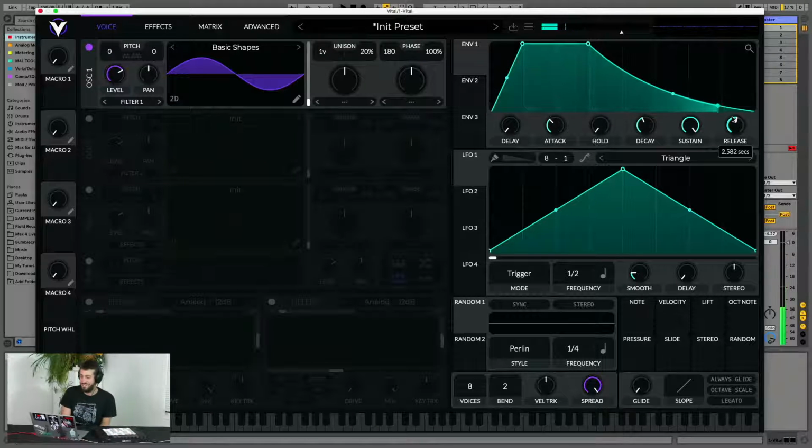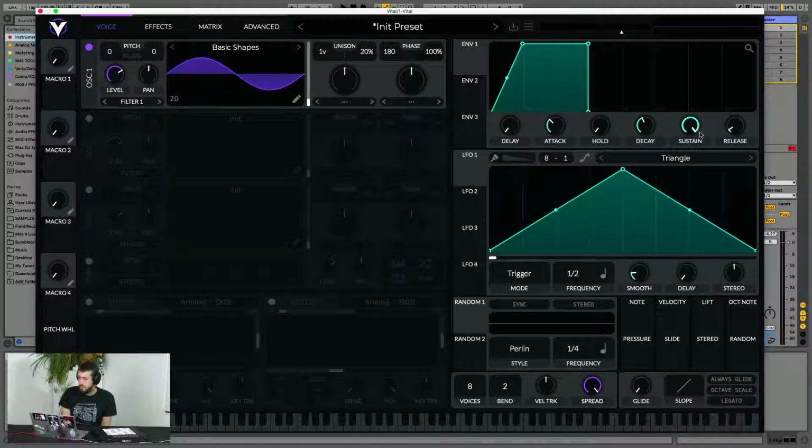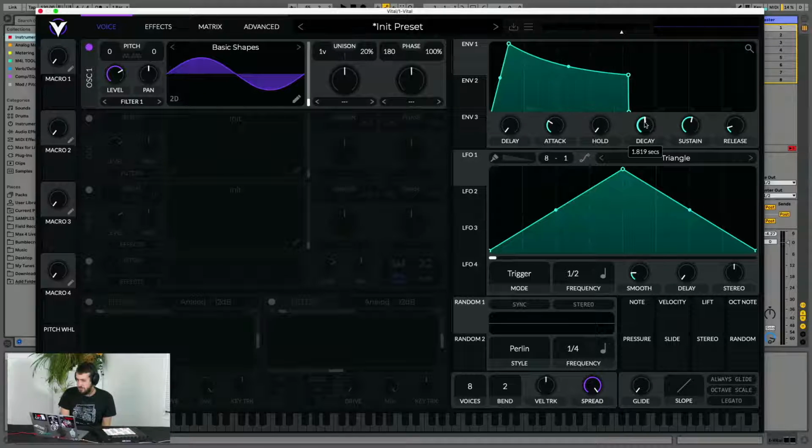That kind of fun stuff. You can also turn down the sustain level. Some of these things are times. Attack is a time, release is a time, decay is a time, sustain is a level. So sustain and decay are related.